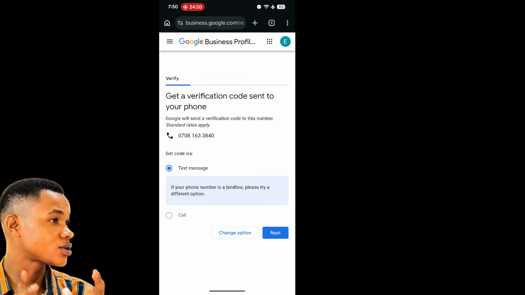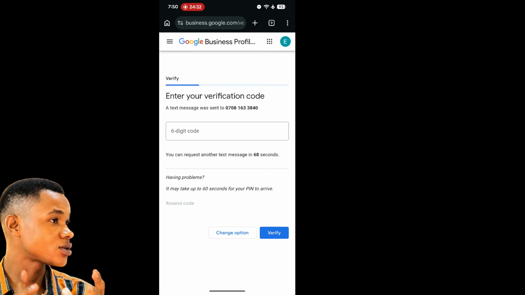So of course we have this, and if I want it as a call, I can choose call, but let me put it as text so that I can put the code live here for you to see. Now let's click on next, and it says enter your digit verification code. Let me wait for it to land on one of my phones, and we're going to put it. Let's just wait for it to land.